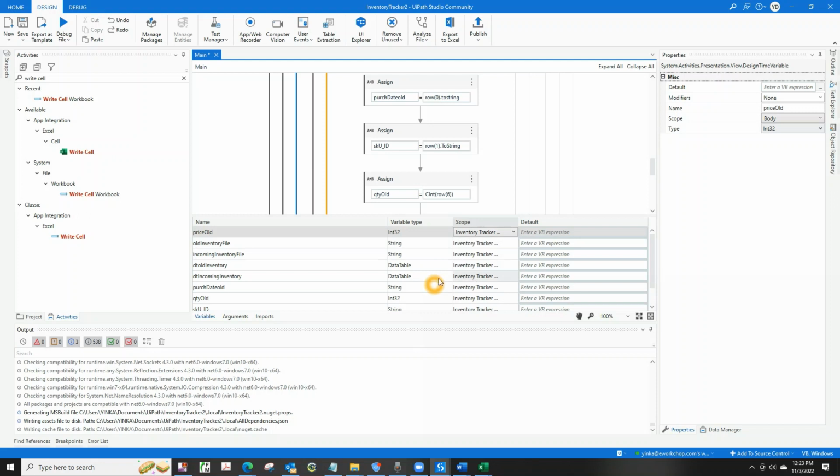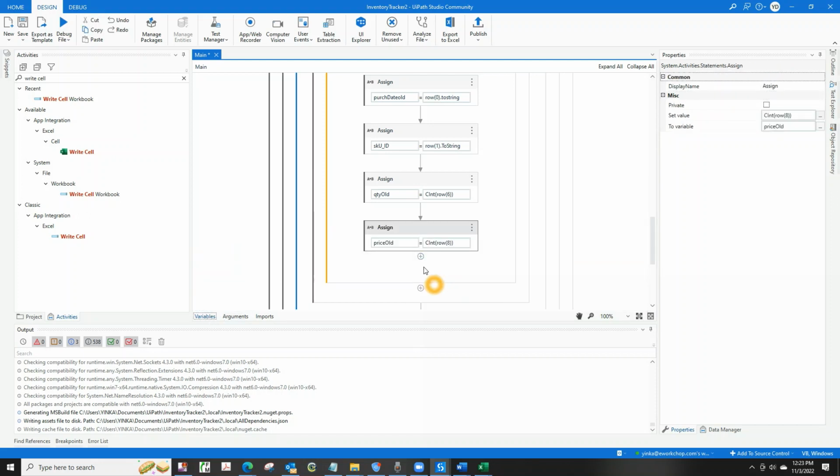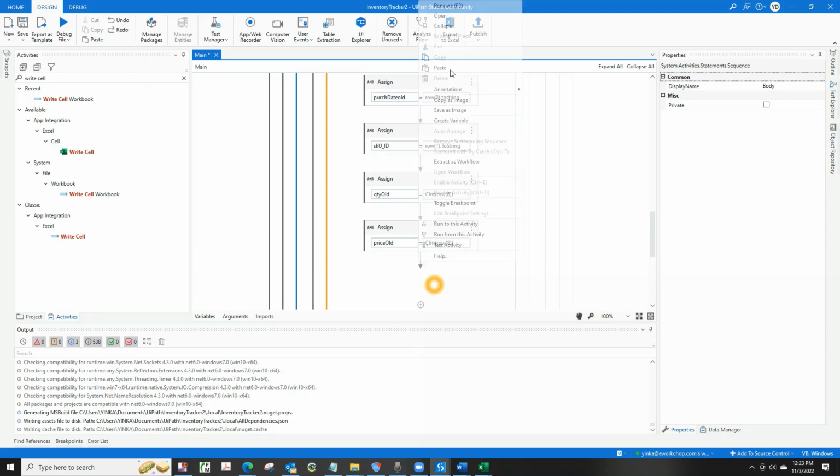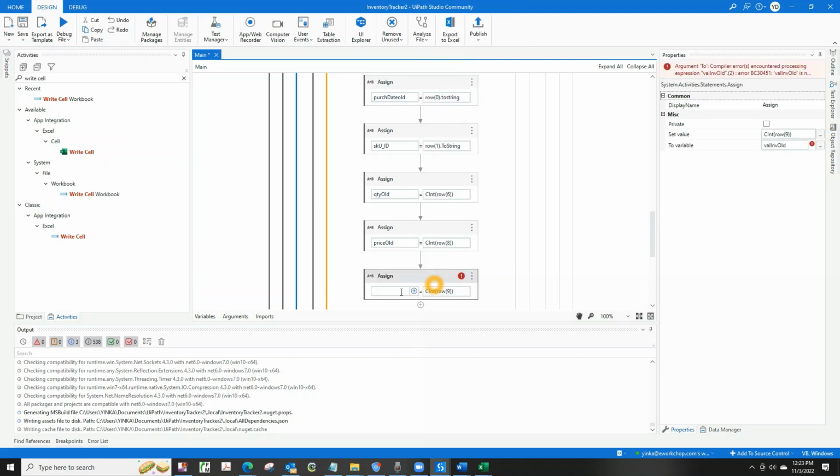At least, we're also going to need the inventory value. Do the same thing. That was in row 9. Increase the scope to the entire project, change this to integer 32 variable type, and then the error goes away when you do that.